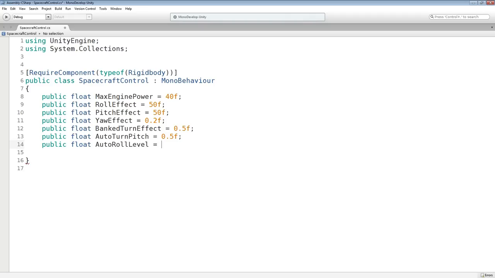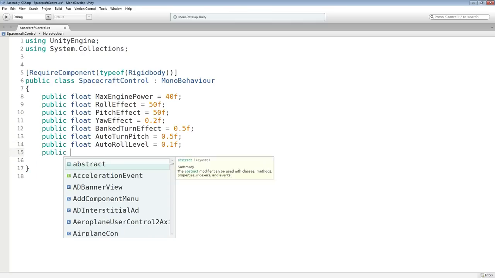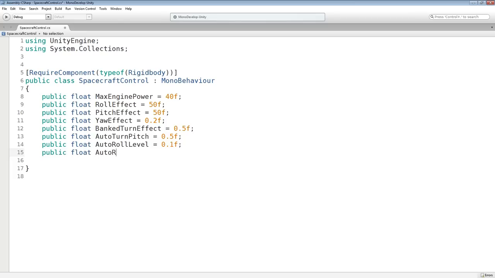Now, our auto roll, wherever you see auto, it means that we are manipulating the values. So for instance, our auto turn pitch is how much our spaceship will automatically pitch when we are inside a bank turn. And the roll level is how much our spaceship will try to level when we are not rolling. So it will actually kind of correct its position. Auto roll level, auto pitch level, the same as above.